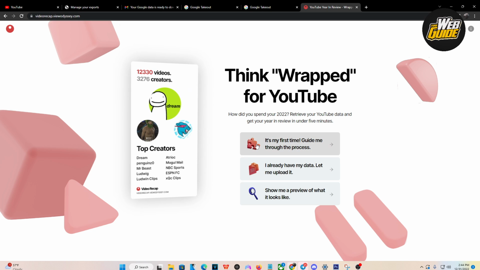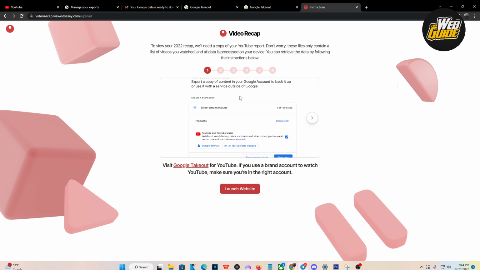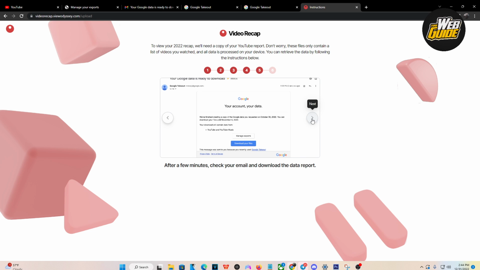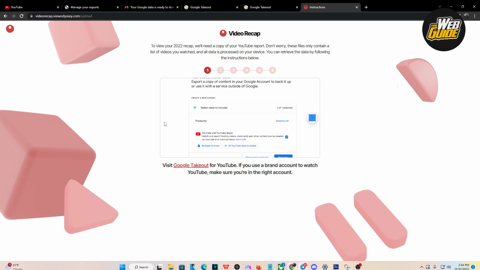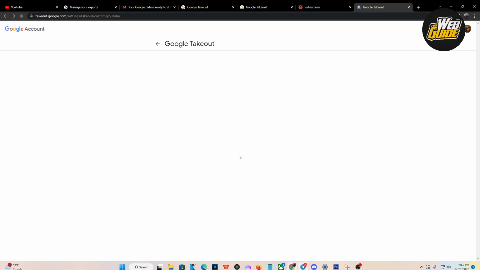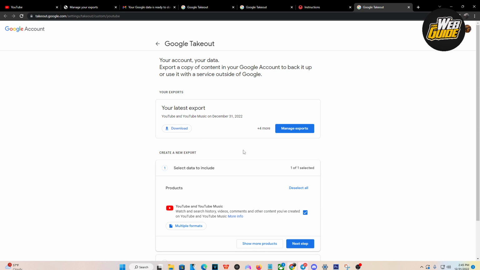So click the puzzle piece right here where it says it's my first time. Click on it. You can see there's a little slideshow here with a bunch of pictures. Now, I'm just going to show you how to do it really quick. You're going to want to launch the website from here. Now wait for the website to load up.